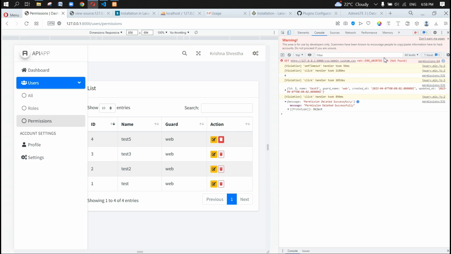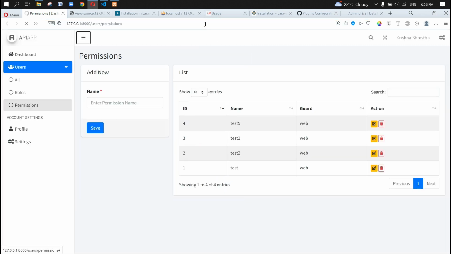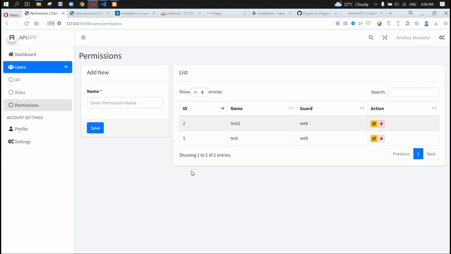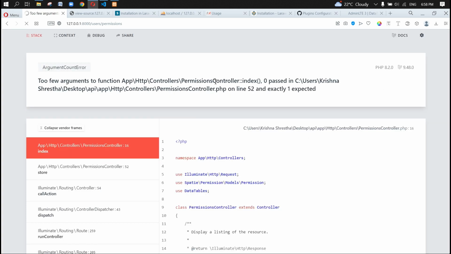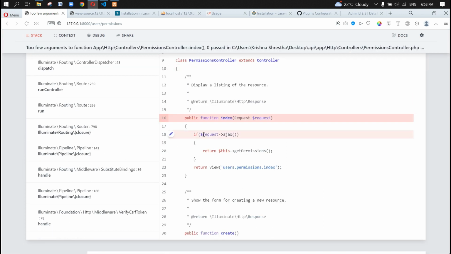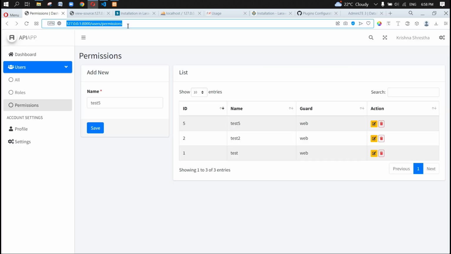Let's check if it is refreshing our table. Let's delete this one. There you go, it is refreshing our table as well. Let's add another file. Oops, there is something wrong that I did. Let's check on our permission controller over our index. And let me try again.